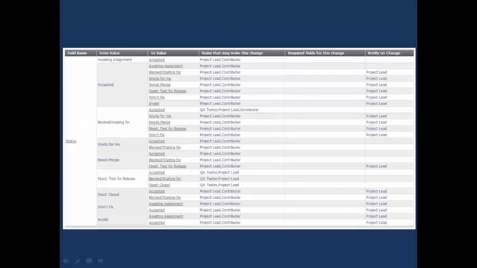To give you an idea where we're headed with this video, this is an example of what your workflow rules page can look like. It'll have all the statuses that you add, what valid changes can be made, who can make the changes, who will be notified if the change takes place, and also if you choose to require any fields for the change, they will also be written here. This is what it will look like at the end of implementing your workflow.